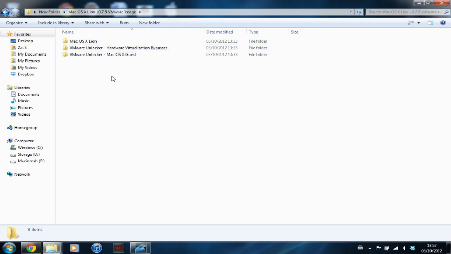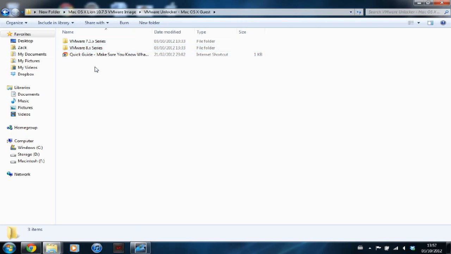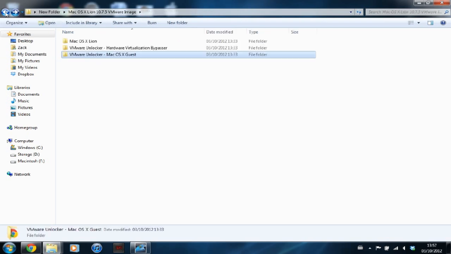Now, if you haven't used this before, you need to go into the macOS X Guest folder and run the unlocker. I'm not going to go through that in this video, but if you look in the top corner of your screen now, there will be a link to a video which will show you how to use that. And for those people who are asking, the one that works with VMware 8 also works with VMware 9. So that's just something to keep in mind. And if you need to know anything about the hardware virtualization bypasser, again, in the opposite corner of your screen, there is now a link to show you how to use that.